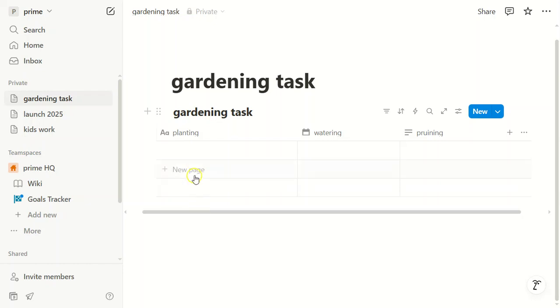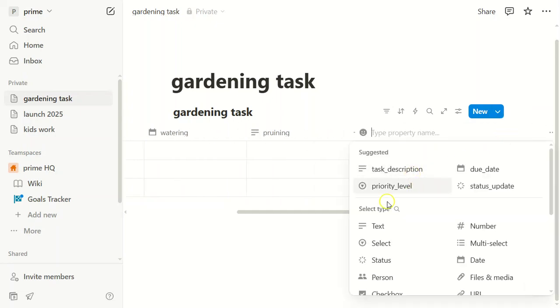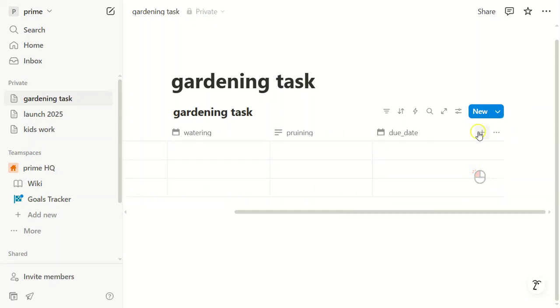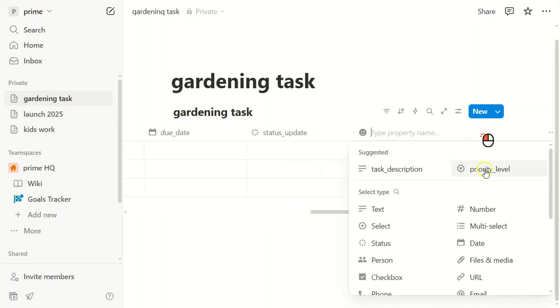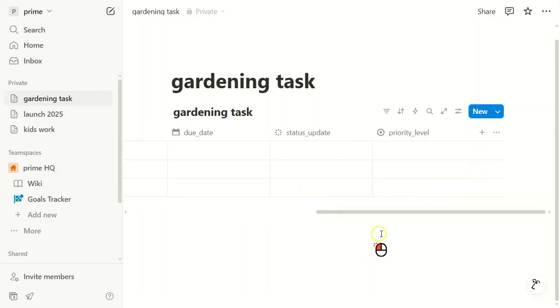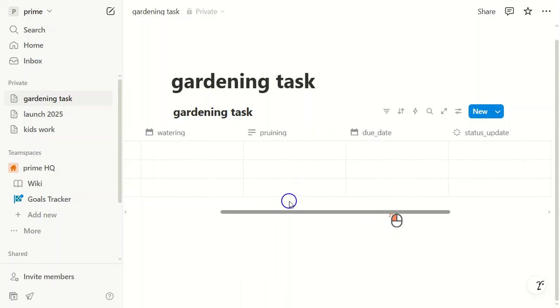Next up, we're adding properties to our tasks. These might include the task's due date, status, and the plants involved. Just click on Add a Property to do this. Let me explain why this matters. By adding information about each task, you'll be more organized. You'll know exactly when to do a task, what state it's in, and which plants are involved.